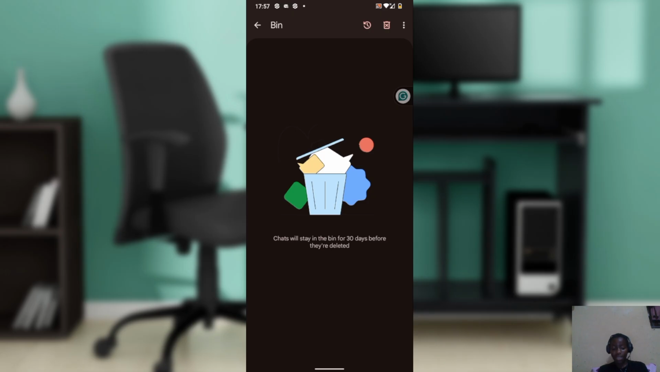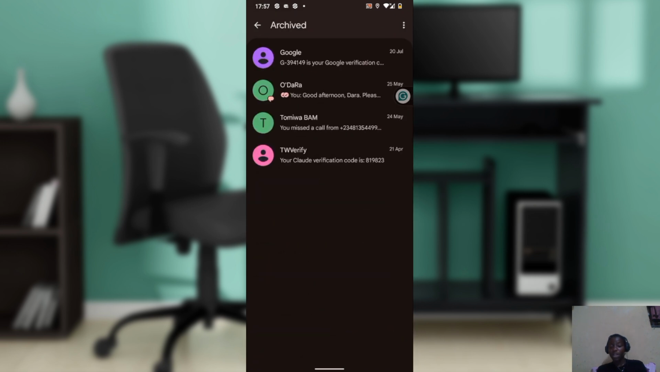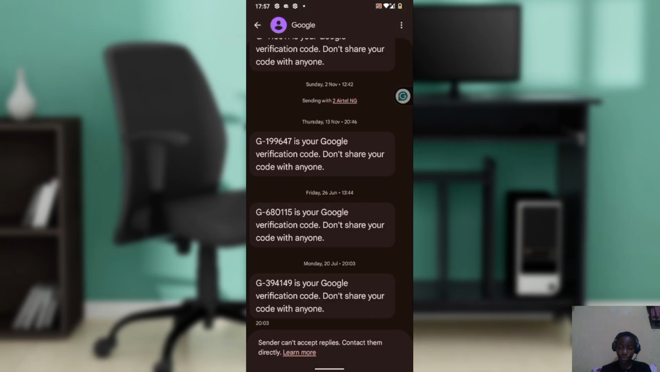Now, Google Messages will display the conversations you have previously archived. So tap the conversation you want to view. You can now read the message just as normally as you would.